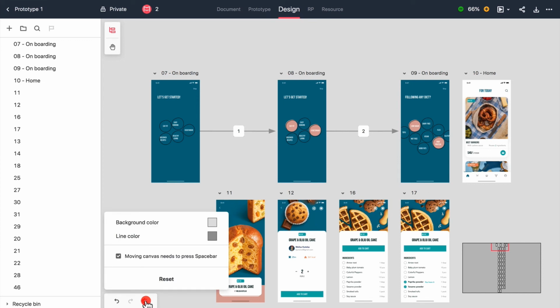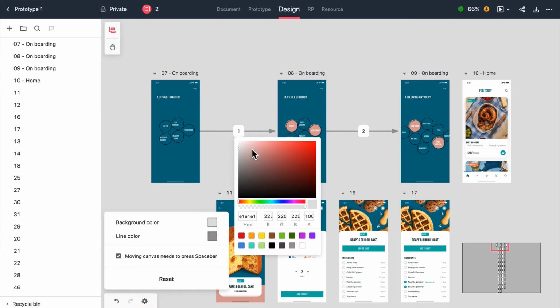To better present your screen flow, change the settings of the canvas, like the background and line color.